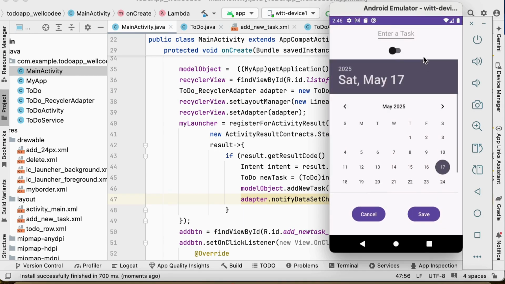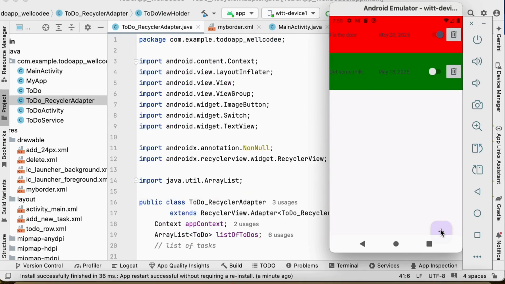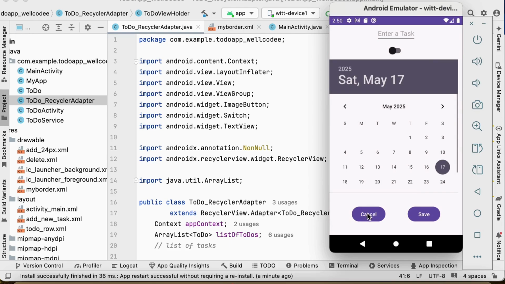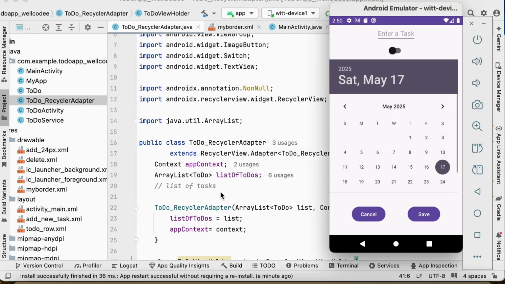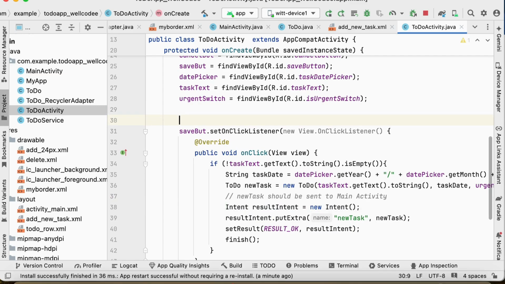And if I add one more activity, let's say complete the homework, and this is an urgent one, turn on the switch, save, complete the homework is here inserted in my list. Now after adding the second activity and task, I will complete this cancel button. This cancel button did not cancel this addition yet, so I will go to the to do activity, and I will set a cancel button action.